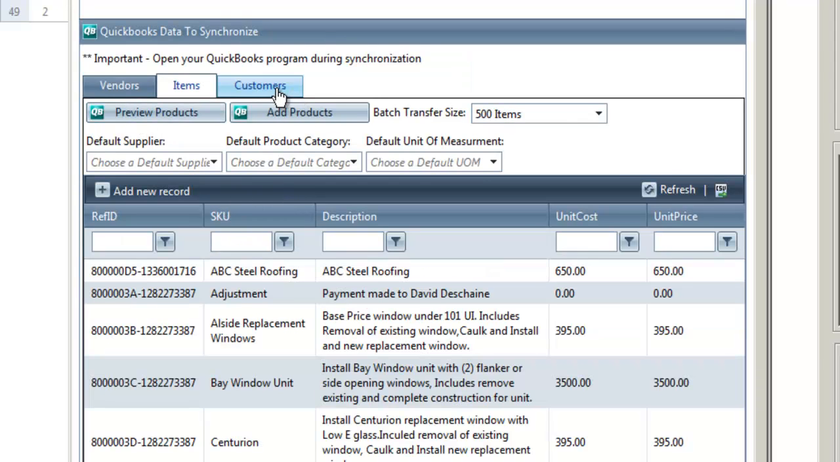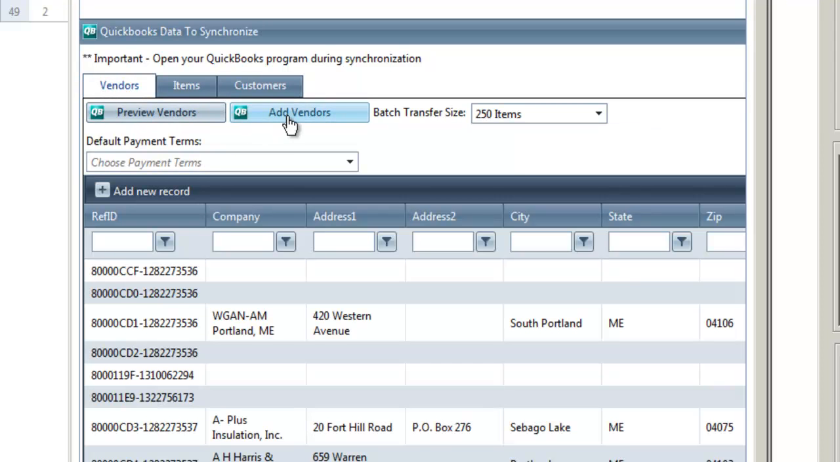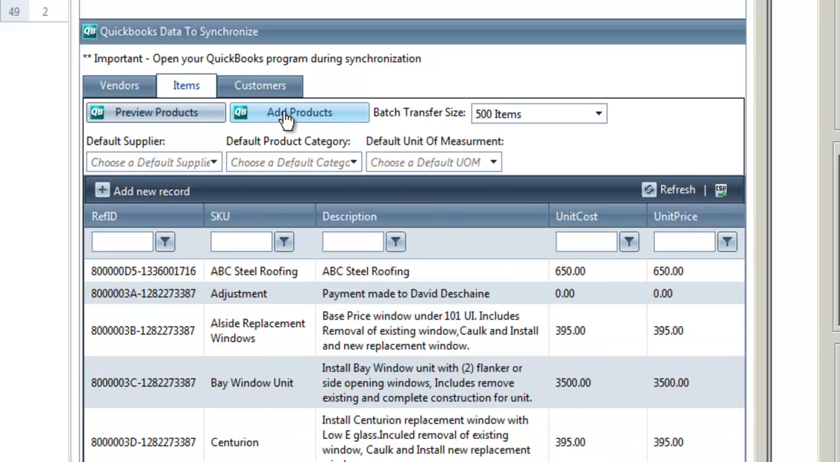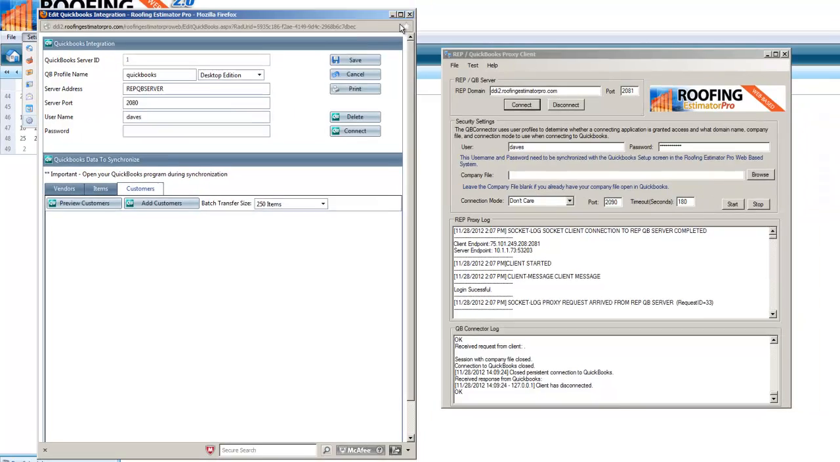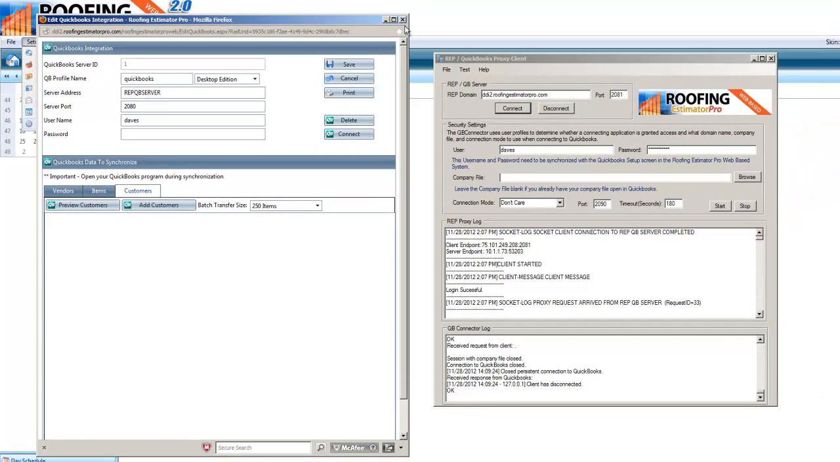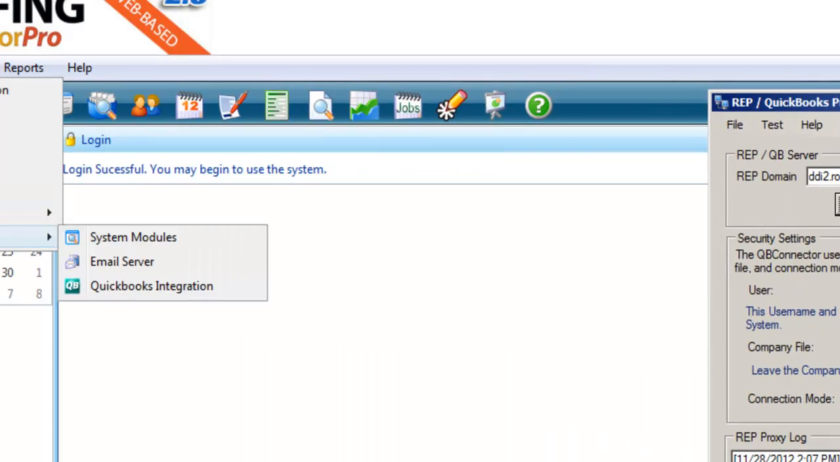Now, if you want to add customers, same thing, preview customers. If you want to add the vendors, I've already added them to my QuickBooks, so I'm not going to redundantly do that, but it's the same thing. You click the add button, and it'll upload it just like you saw with the preview. Items, same thing. Customers that you want to bring over, same thing. And it loads it right into all your files. And that's how the new Roofing Estimator Pro QuickBooks Integrator is done.